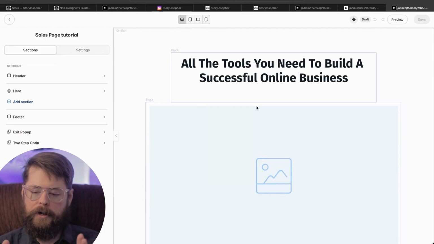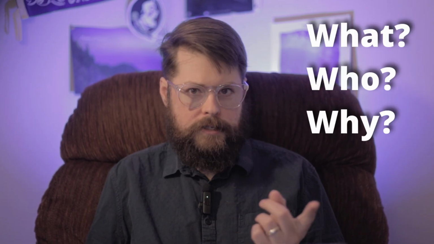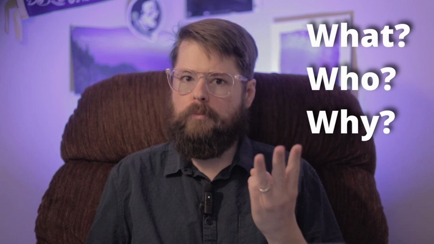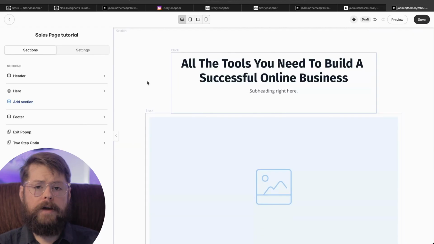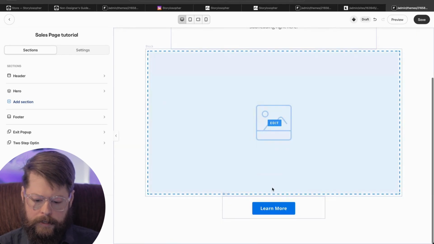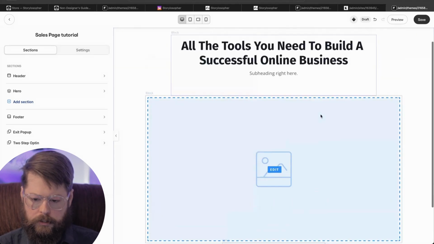And this is going to be what we call the promise zone. The entire job of this page is to answer 3 questions at a glance. Okay. What is this? Who is it for? And why should I care right now? So now I've added a subheading and a call to action button in my new hero section.